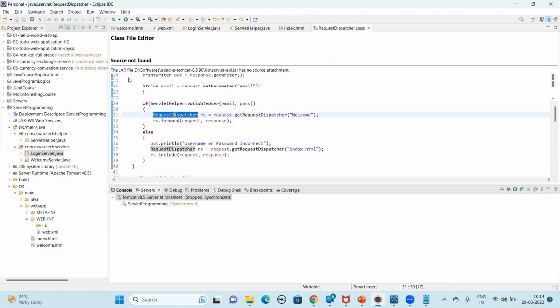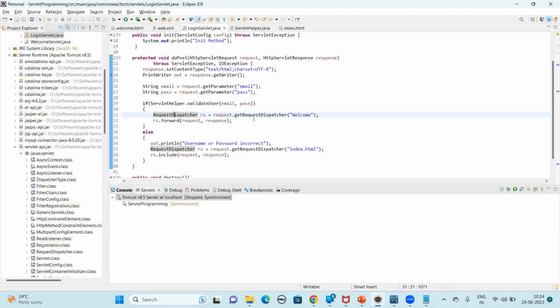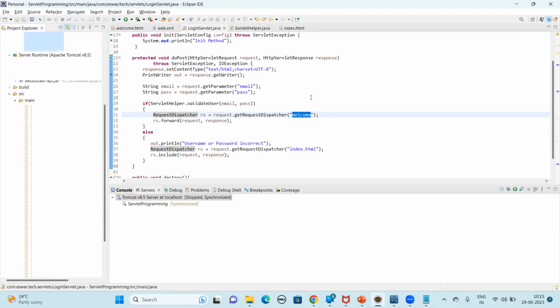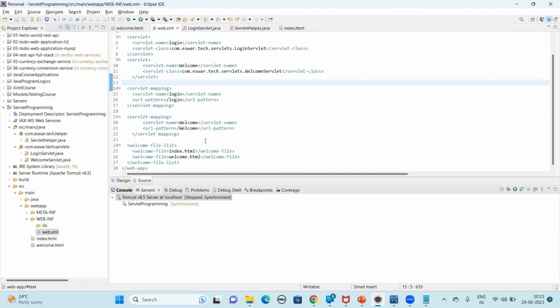There is a request dispatcher. Request dispatcher is an interface again. It contains a method, getRequestDispatcher. Request dispatcher means dispatching the request to another guy using the method getRequestDispatcher. But you have to specify which servlet you have to dispatch the request to. And welcome is one of the servlets. If you look at this web.xml, this is the welcome servlet. I just give the name of the URL pattern, then it will contact this and invoke the associated servlet.